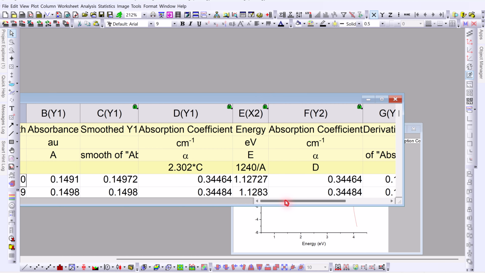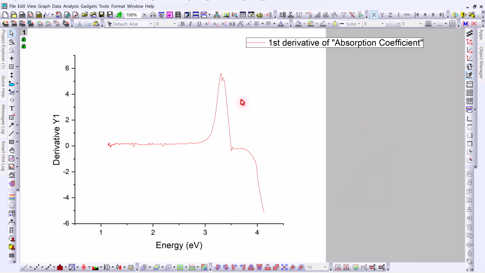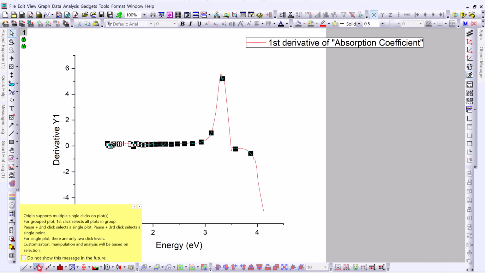So here it has calculated all the parameters. Now first, since it has plotted the derivative for us, we will look at the absorption edge. To see this clearly, let me convert this to a scatter plot. Now let me zoom into this region.